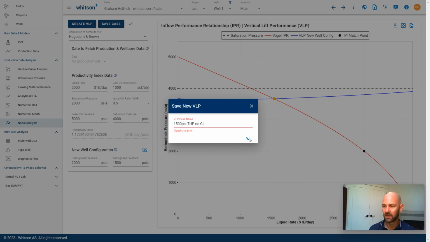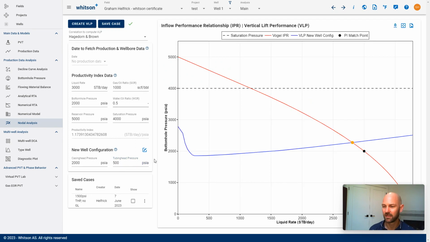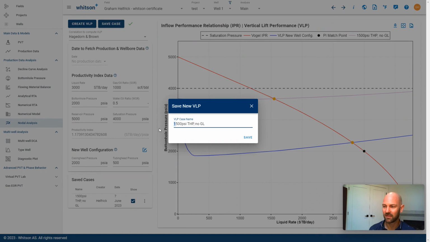All right. And now let's see, what if we drop that wellhead pressure down to 500 psi? Create that VLP. Well, now we can compare 1,500 pounds wellhead pressure versus 500 pounds wellhead pressure. Great. We're going to save that new case, 500 pounds.